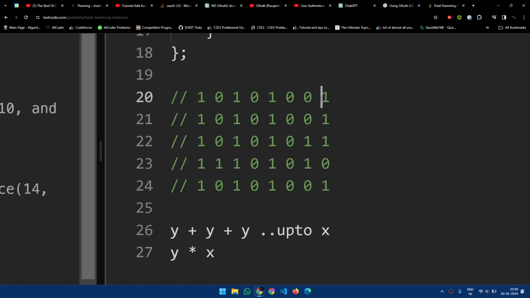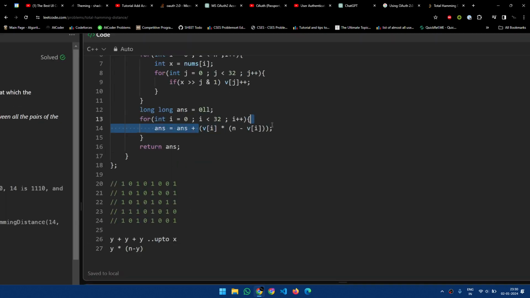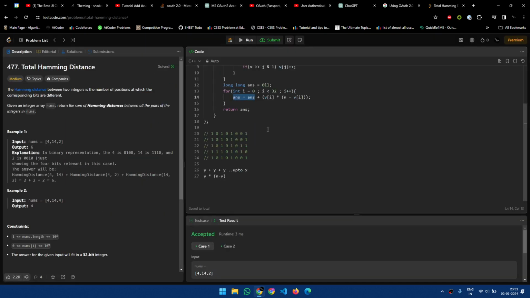Okay, the product of the number of ones and zeros. I have calculated the number of ones, and the number of zeros will be n minus y. This thing I have done here. I have calculated the number of ones, and the number of zeros will be n minus v of i. And for all these 32 arrays, I have calculated the total answer and just returned it, and that's it for today.